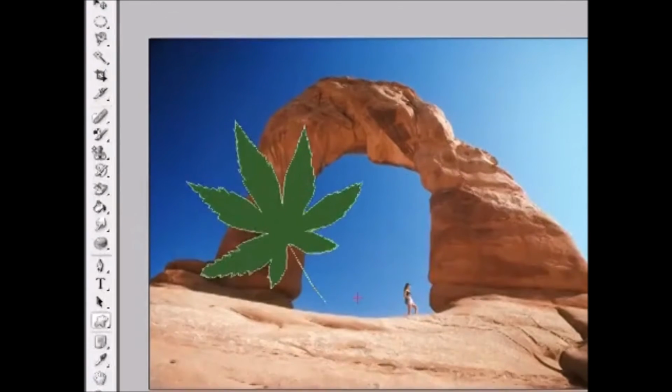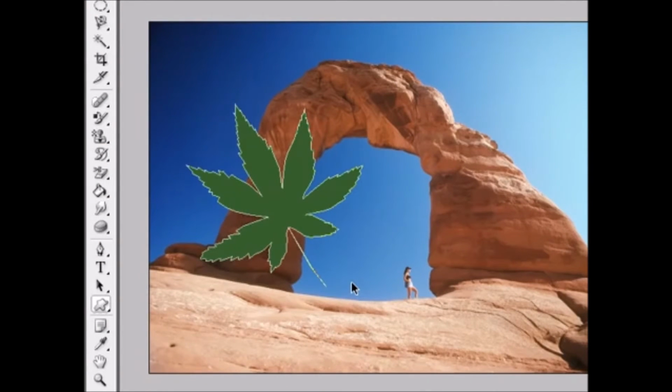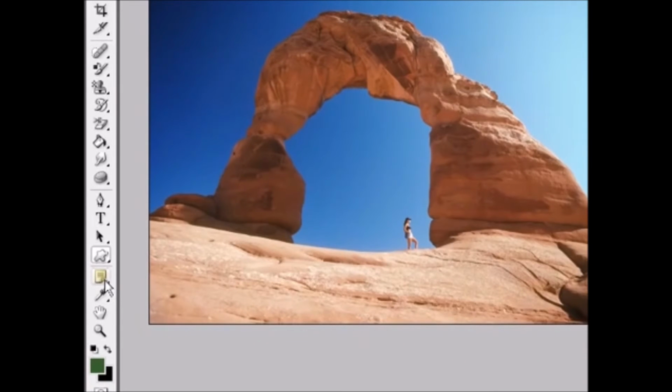Right here is called the note tool. It's for taking notes. If you wanted to remind yourself, you can either take it by text or audio if you have a microphone.